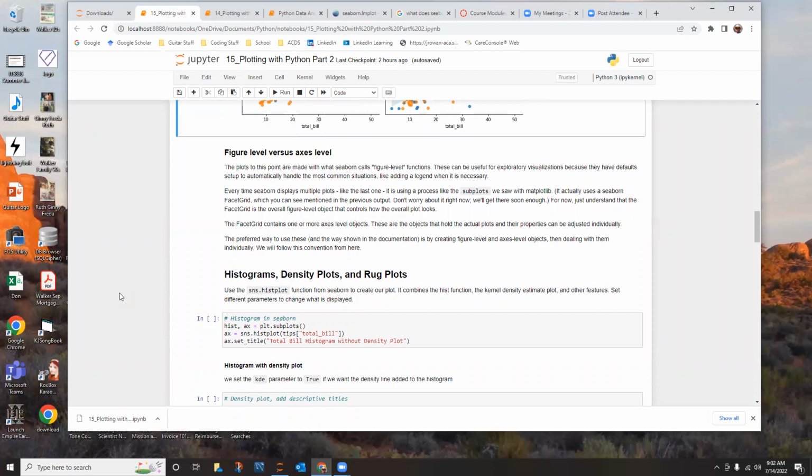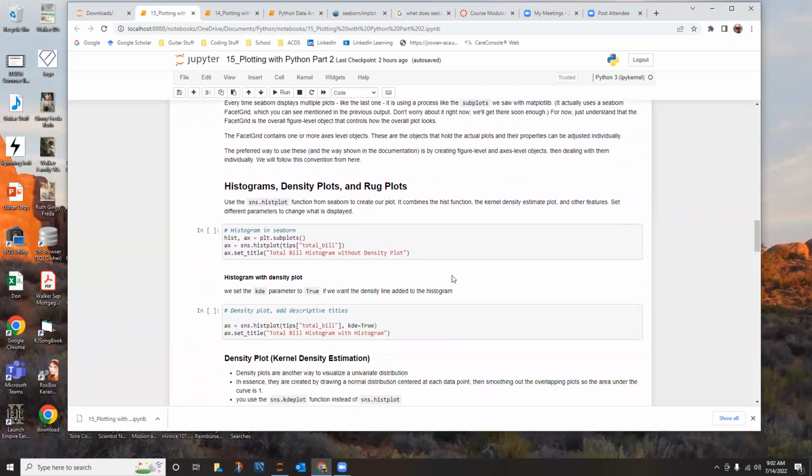Okay, histograms, density plots, and rug plots. In this section, if you're running the old one, or if you spent any time running the previous version of Notebook 15, you started seeing some deprecation warnings because they changed a call called distplot to displot and histplot. So one's figure level and the other's axis level. All right, so a histogram in Seaborn.